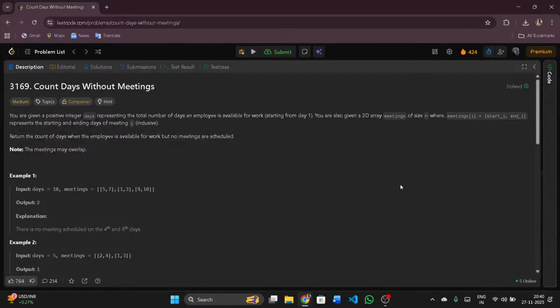What is given in the description? Firstly, problem number 3169 in LeetCode. So let's read the problem. You are given a positive integer days representing the total number of days an employee is available for work starting from day 1. You are also given a 2D array meetings of size n, where meetings[i] is equal to [start_i, end_i], representing the starting and ending days of meeting i.